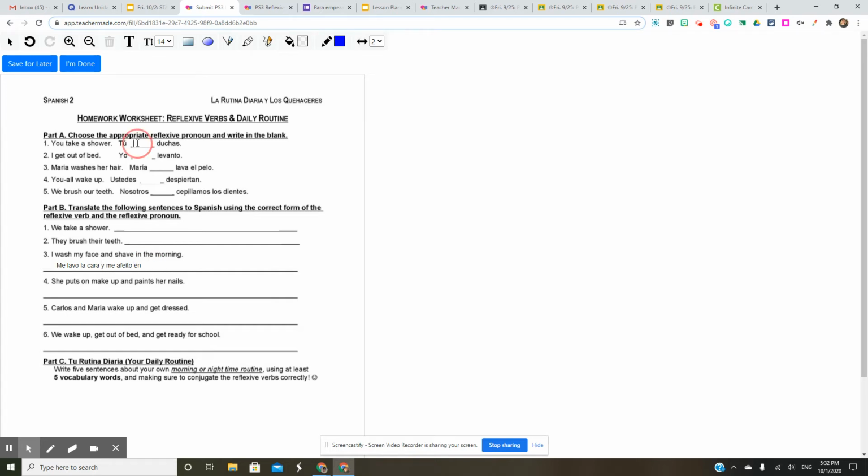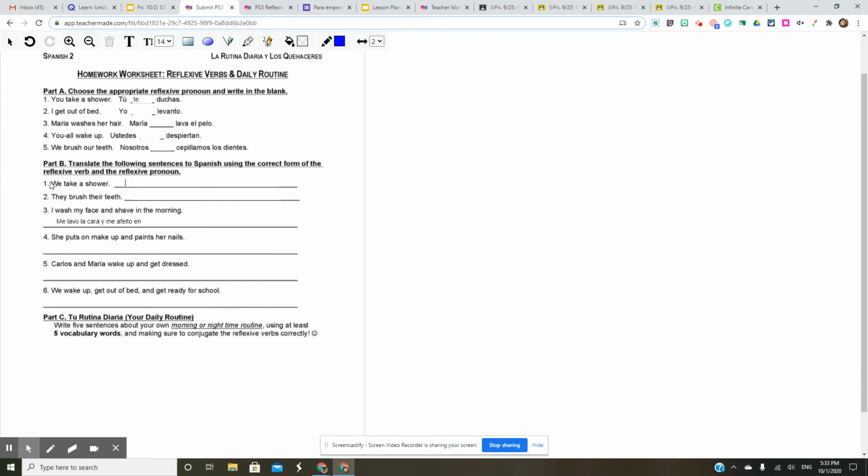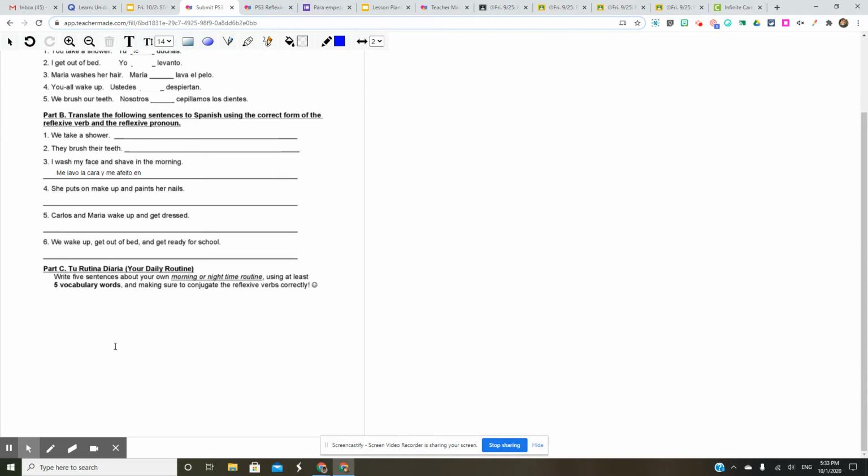So as you can see, you have to type the reflexive pronoun in, and then you have to go through with all those. Then you have to write in full sentences here and translate. You can use your vocab, use reflexive verb notes. Don't use Google Translate.